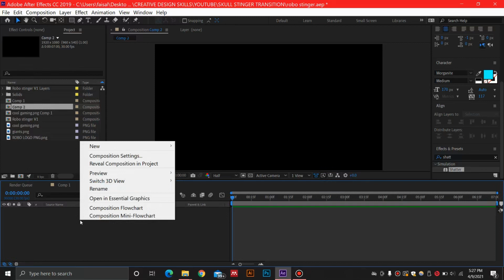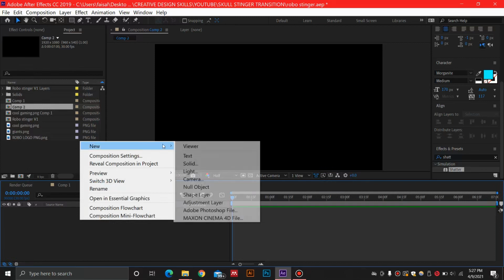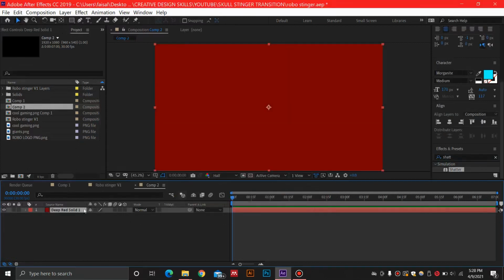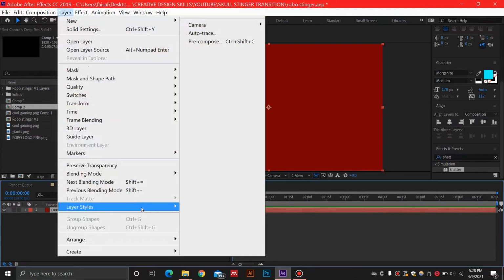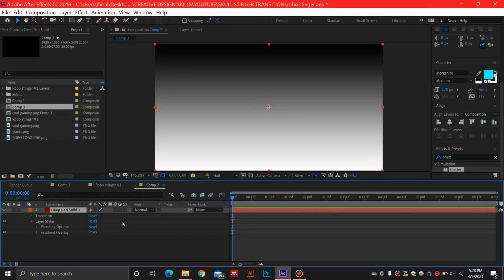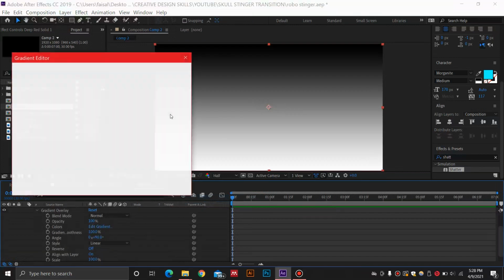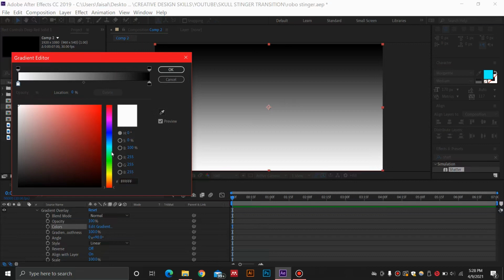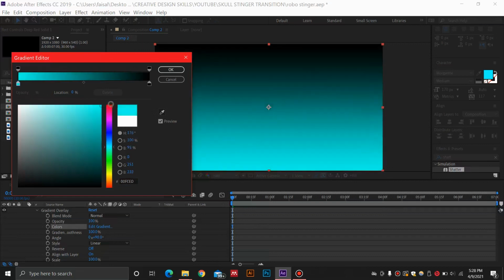So I'm just going to select a new solid layer over here, and for the solid you can have any color because we are going to be adding our gradient. So let's just go ahead and add our layer styles, gradient overlay, and in this layer styles option you can just go ahead and edit the gradient for any colors that match your logo theme.